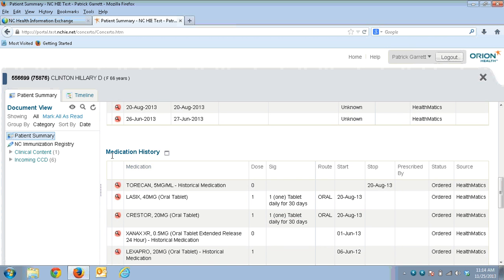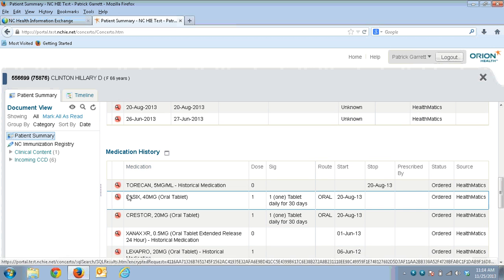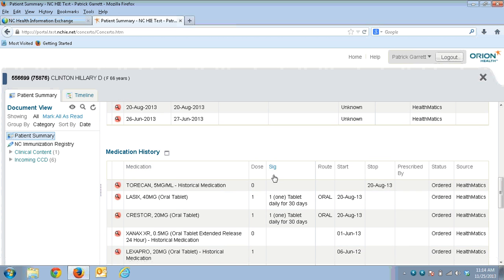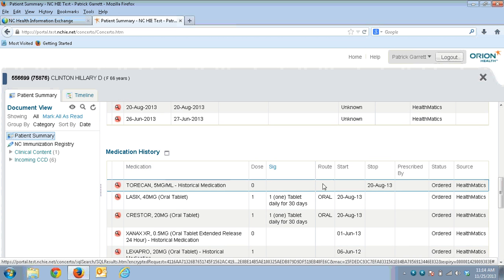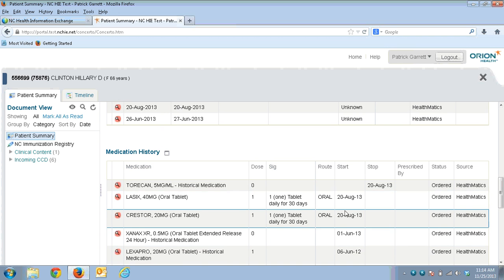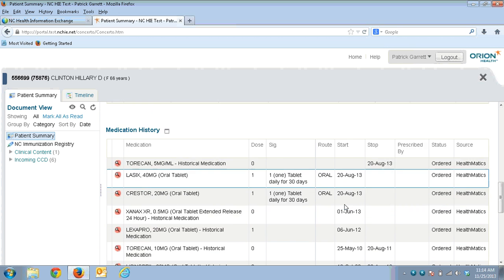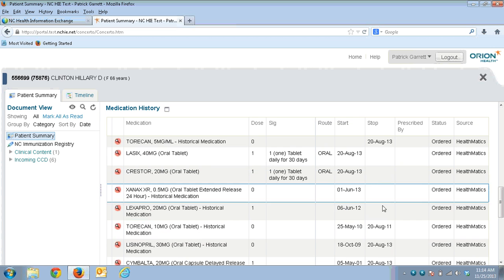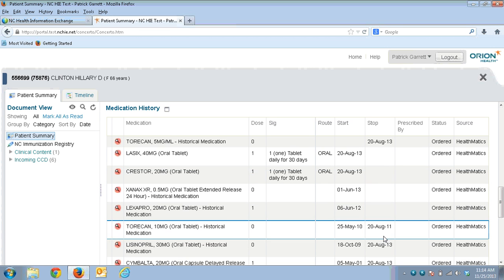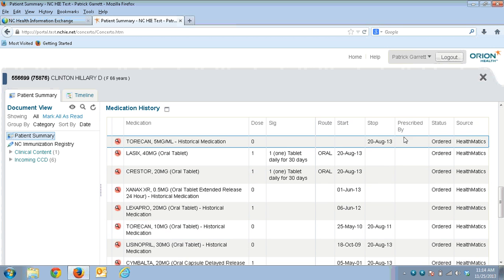The medication history will display all current medications. The medication will include the medication name, the dose, any instructions, the route for the medication, start date, and if the medication has been discontinued, a stop date will also appear. Prescribed by, status, which will be ordered, and the source.